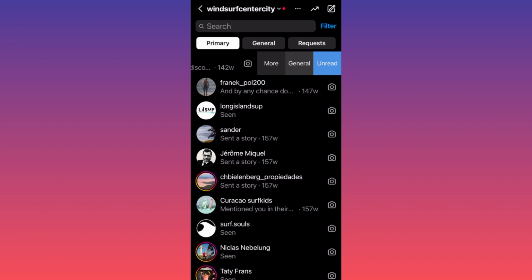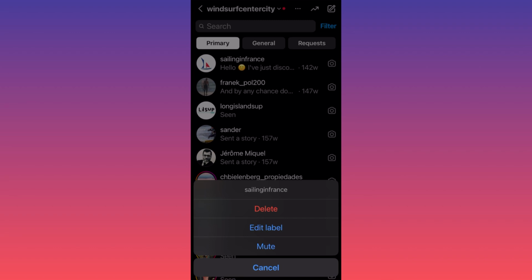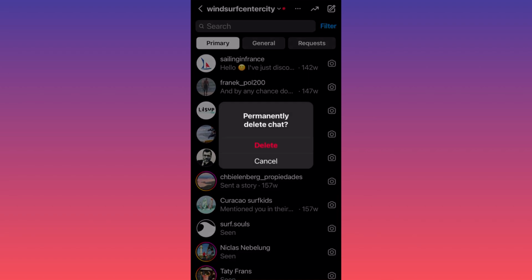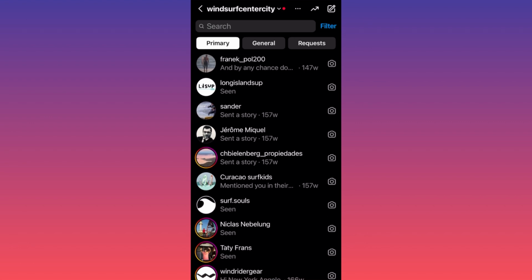Now click on more. Here you will find an option essentially to click delete. Okay, when you click delete, it will permanently delete your chat. This means that neither you nor them will be able to go back to this chat. This chat simply got deleted and it will disappear.